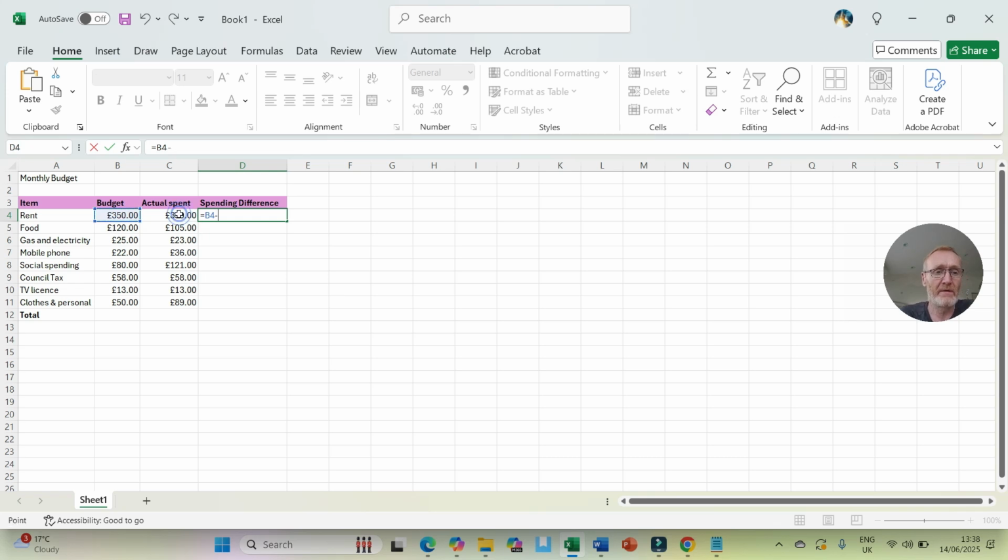minus C4. So we can see that that cell there equals B4 minus C4. Press enter. So I've done that. So we can see that the budget was £350, the actual spend was £350. We've got a spending difference of £0, so that makes sense.